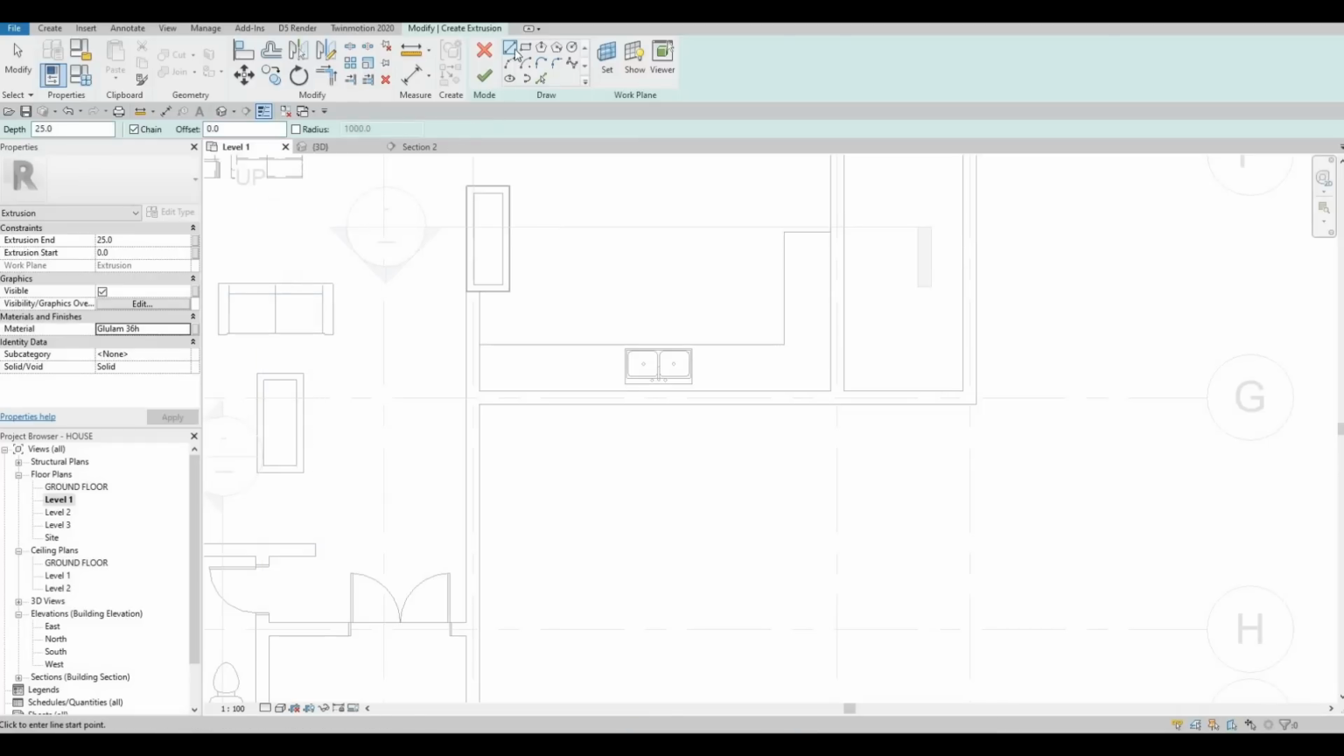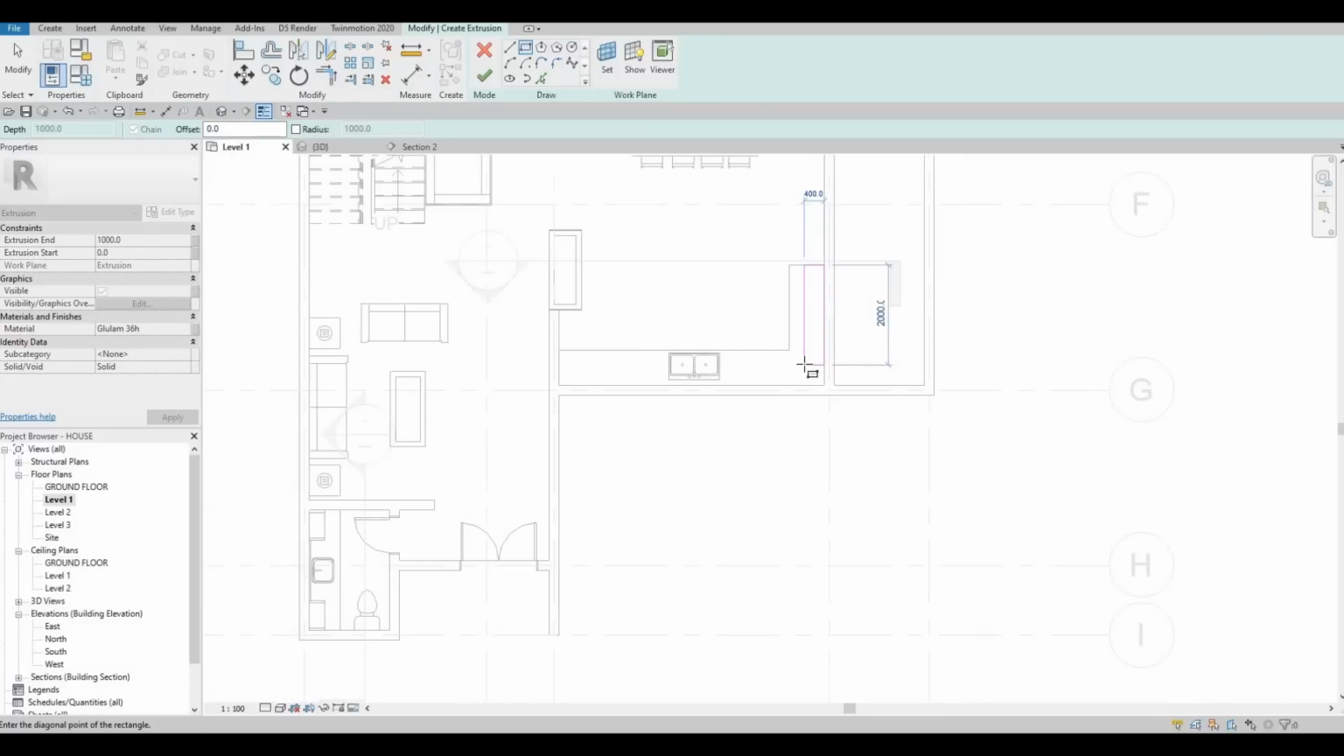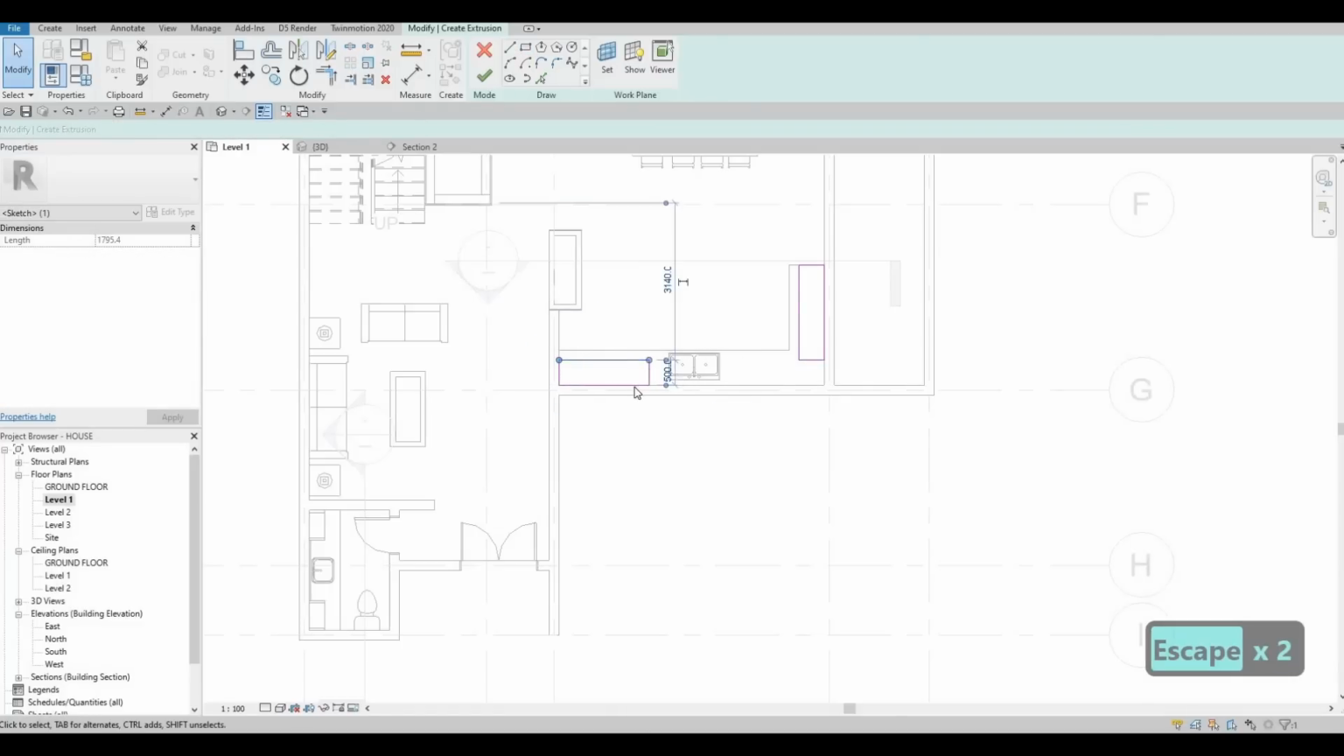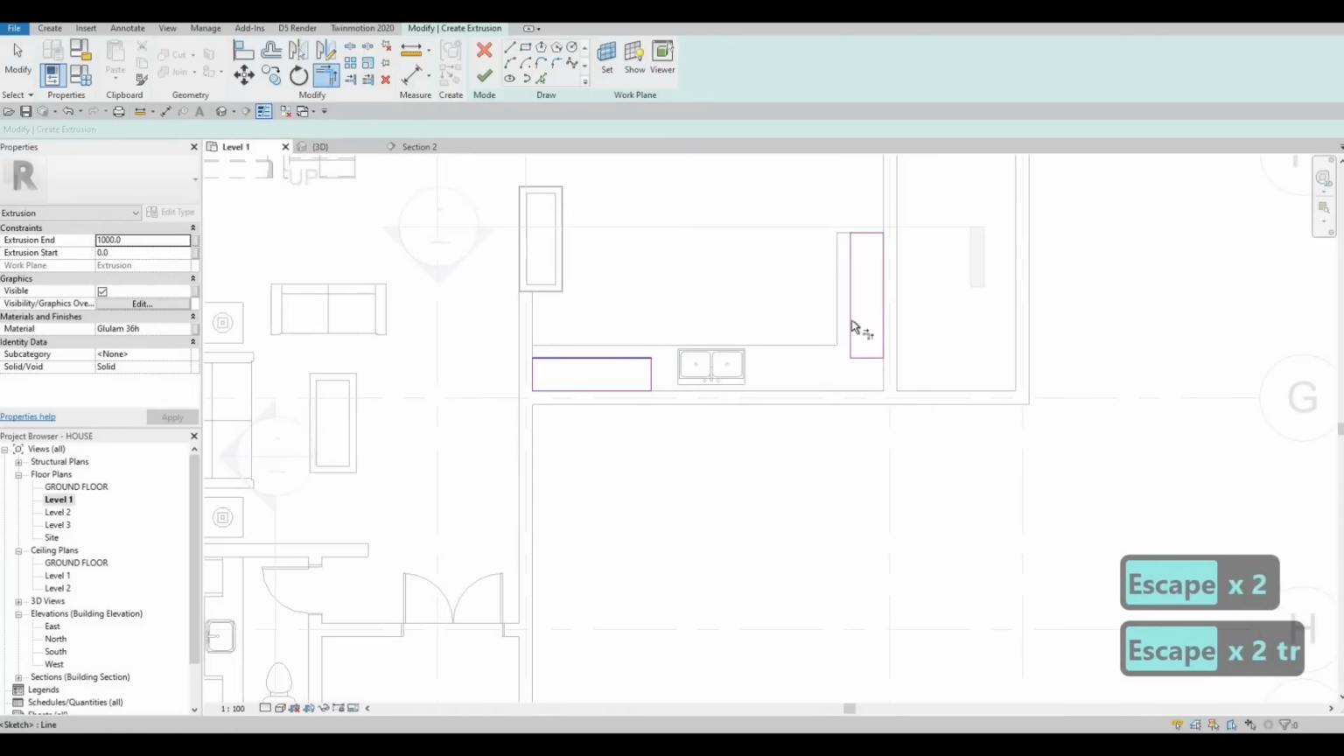And then we could extrude it. I think let's put it at 1000. The reason is so that we could see it from the section later on. And then let's create this one. This one around maybe 500 will be good enough. And then 500 as well here. So now let's trim and extend. And then trim and extend right there.